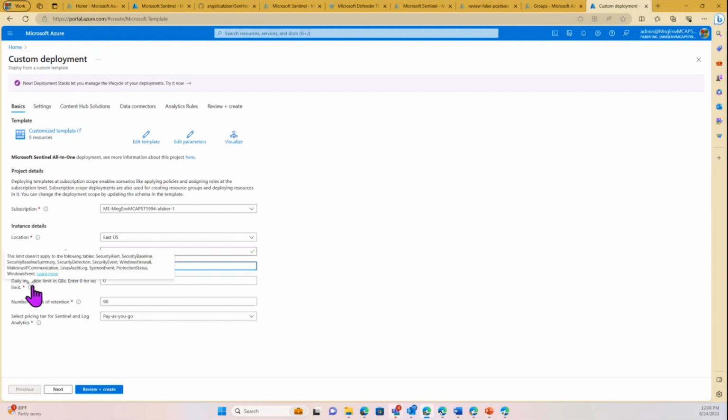And so here, this is the daily ingestion cap limit that you would set. There are certain tables that it doesn't apply to, but if you wanted to have a cap, like a maximum that you want to ingest, you can set that here. Number of days of retention, and it defaults to 90, and I'll tell you why. In Sentinel, anything that you're ingesting for the first 90 days, there's no retention charged on it. So anything beyond 90 days will be charged retention.